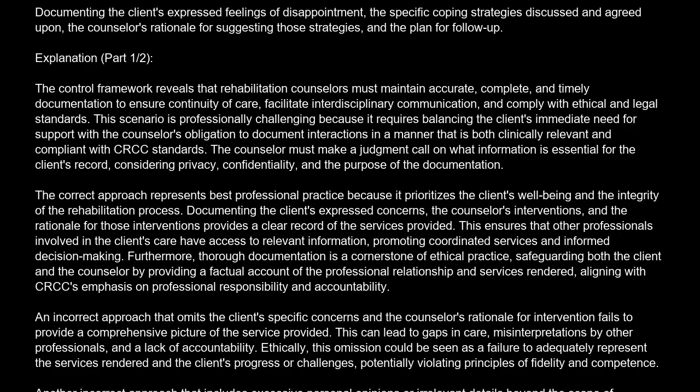Another incorrect approach that includes excessive personal opinions or irrelevant details beyond the scope of professional rehabilitation counseling compromises client confidentiality and the professional nature of the record. Such documentation can be subjective, biased, and may not serve the primary purpose of tracking rehabilitation progress. This violates ethical guidelines regarding privacy and the maintenance of professional boundaries, potentially exposing sensitive client information unnecessarily.